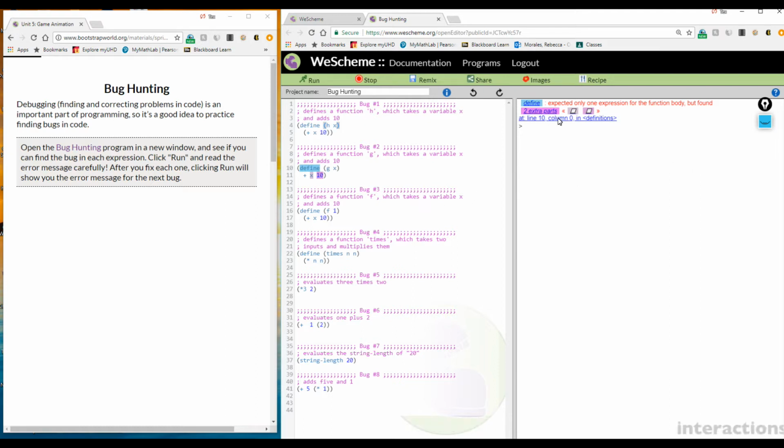All right, my new error message said expected only one expression for the function body, but found two extra parts. So it expected only one expression, but found two parts. And see, it's giving me this part here and this part here. But those are all necessary because we want to add 10 to the variable h. Well, it's not closed off. There's no parentheses here. Let's see, so I closed that one, expected a closing to close this parentheses, but there isn't one. There we go.